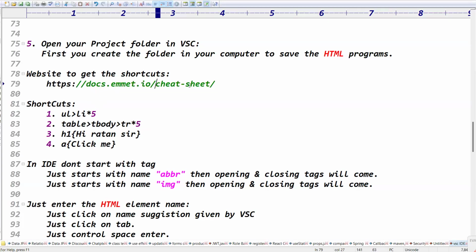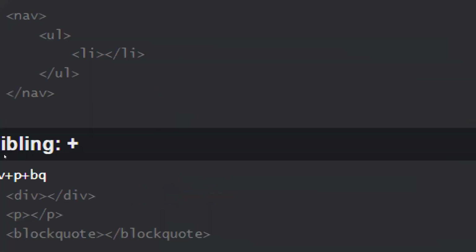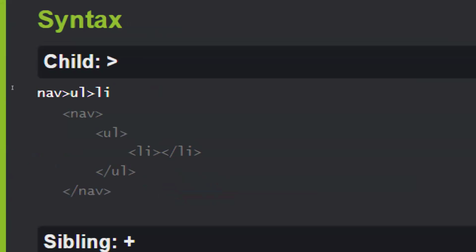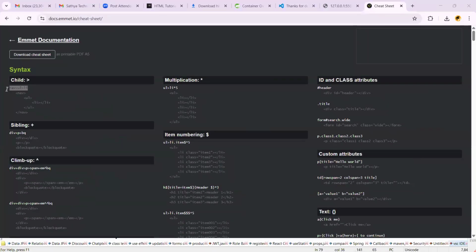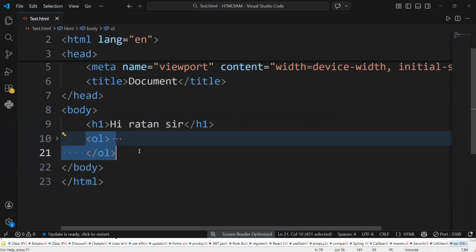Docs.emmet.io has a cheat sheet, and here you can see all the information, guys. For example, I want a navigation bar, an ordered list, and list items. You can take this one here: navigation tag, an ordered list, and list item. And then what will you get?